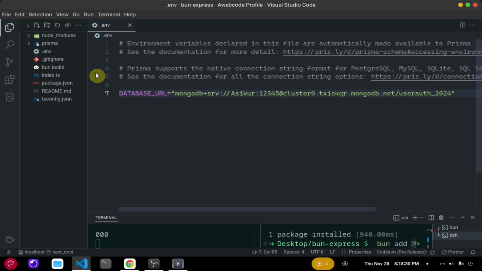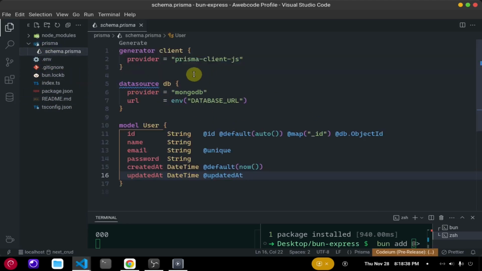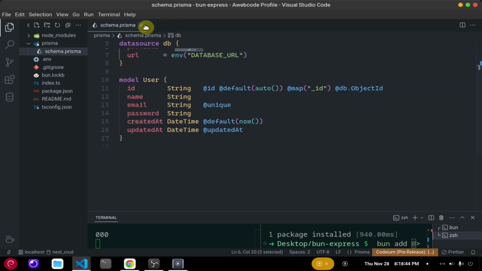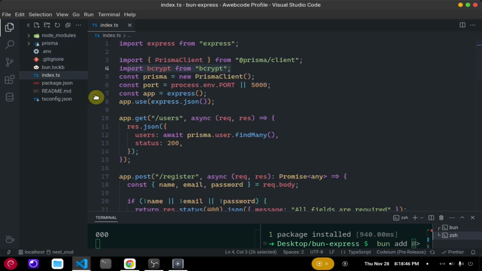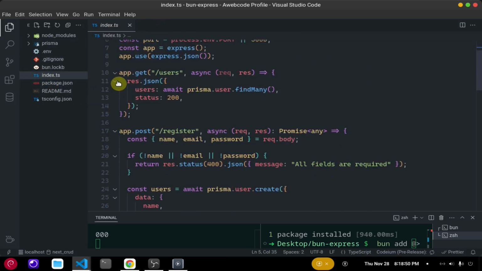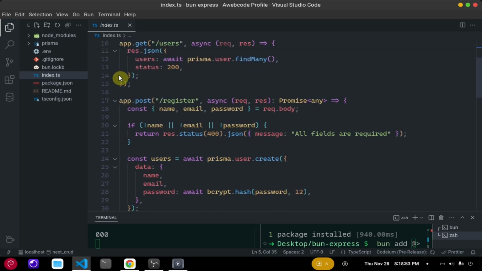So I have created a new Bun and Express API server, and I am using Prisma for database management, with the MongoDB provider, and this is the user model. And on the index.ts file, this is the default Express GET method.